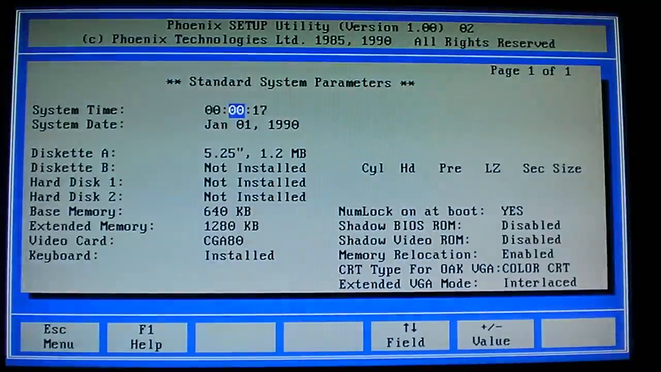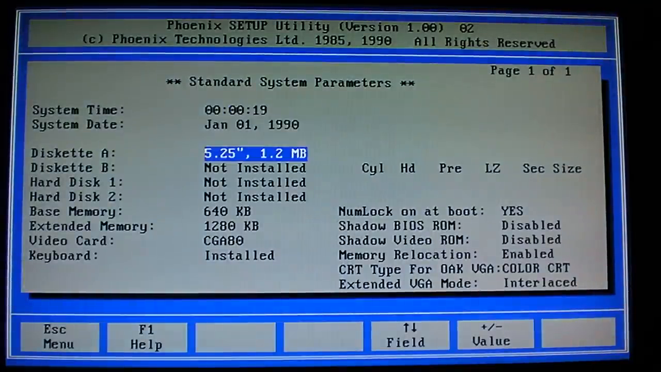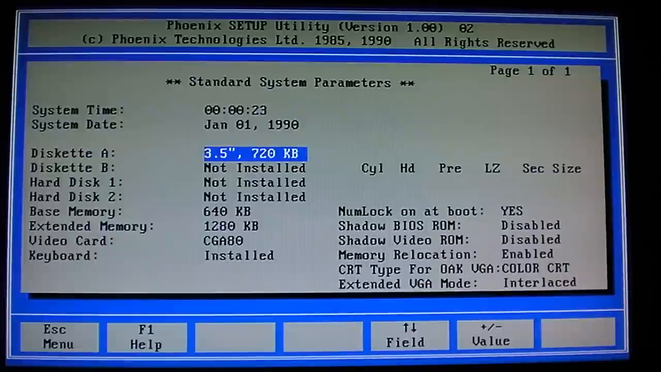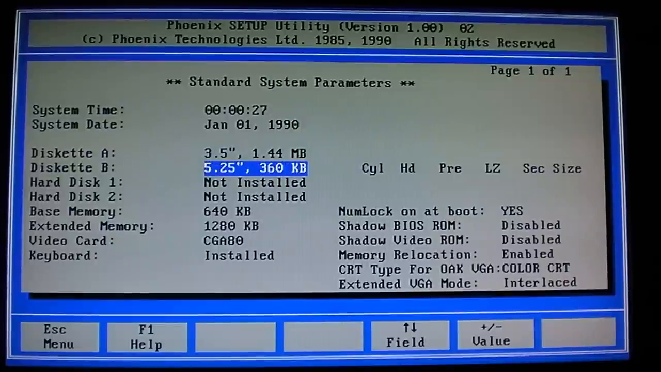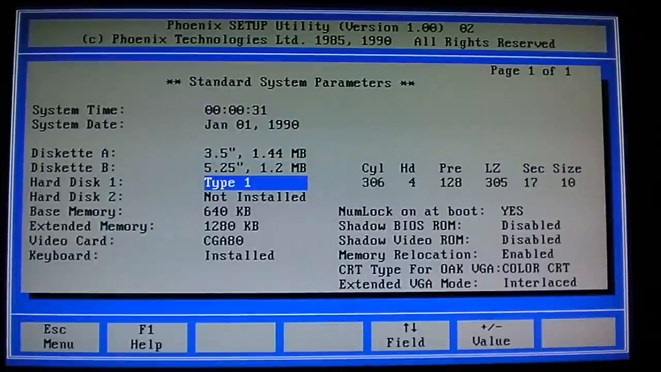Alright, so we have two drives here. Diskette A is most definitely not a 5.25-inch drive. It is 3.5 high density. And disk B is installed. It is a 5.25-inch drive. And then the hard disk is a type 34, 106 megabytes. There we go, or 102 megabytes, sorry.